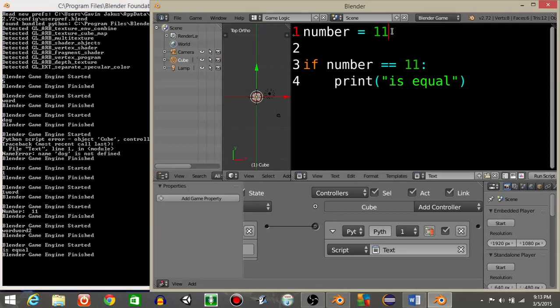Okay, but let's say that number is equal to 12 like this. It's not equal to 11 then, so if we hit P, we see nothing is printed to the console. That's where the else statement comes in. We're going to print is not equal.